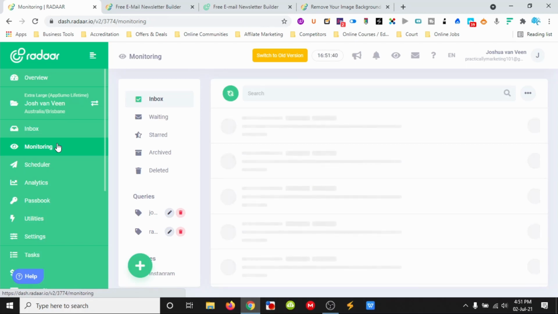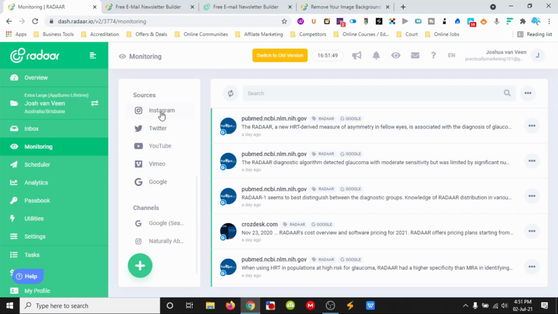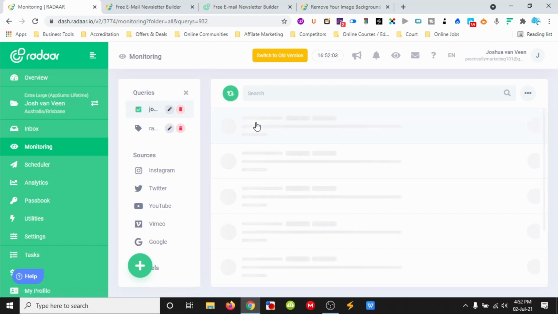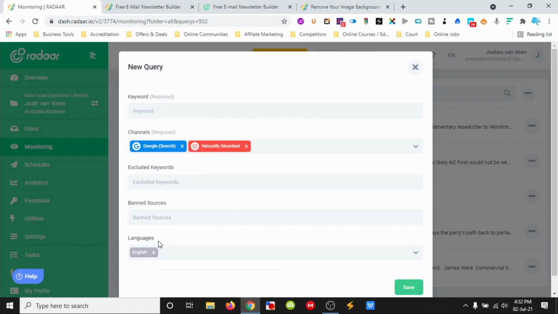So next you have monitoring, and so you can put in queries into here, and you can look at how often these are coming up in different social media platforms, as well as in Google search. So if I just put a query for my name and we have a look up here, we can see this is a Google query, and we can do that just by going new query, and we just put in the keyword, and then we just put in the channels that we want to do here. We can exclude certain keywords, or we can ban sources.